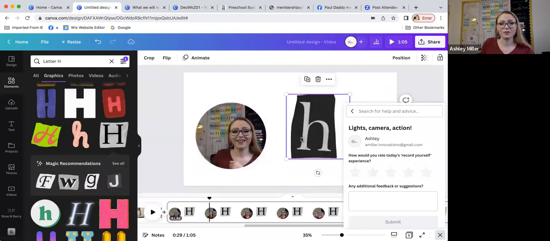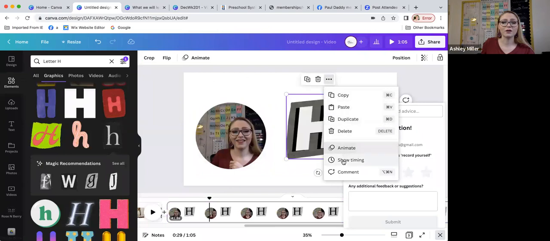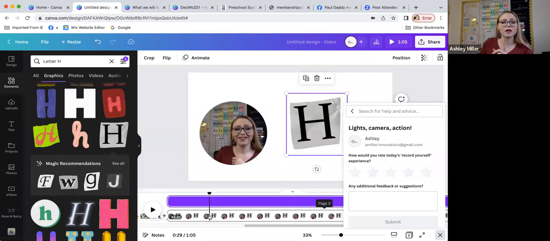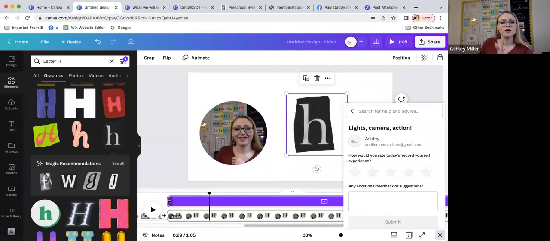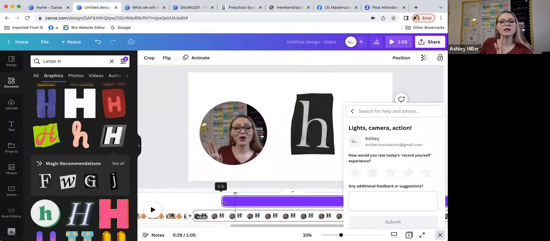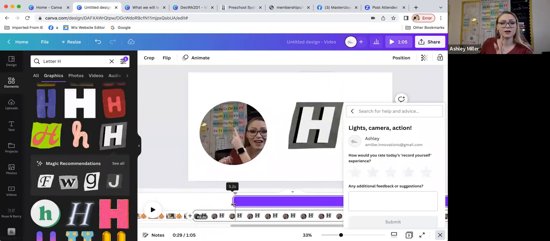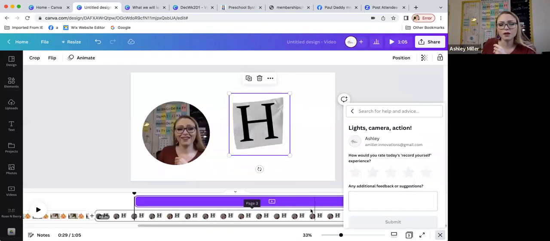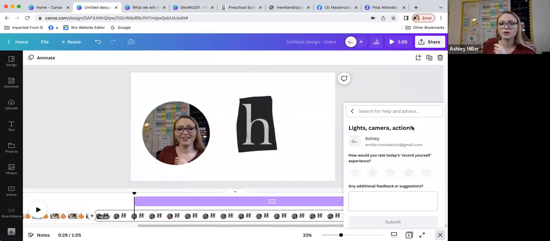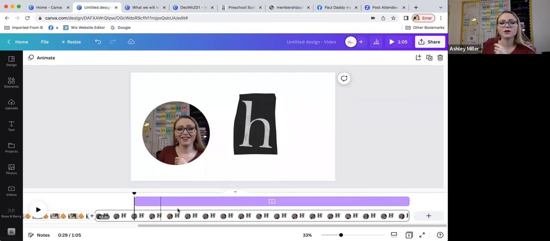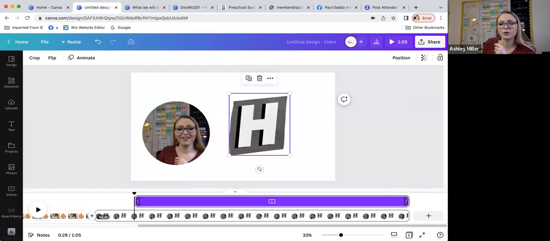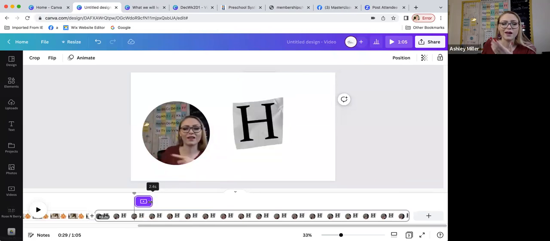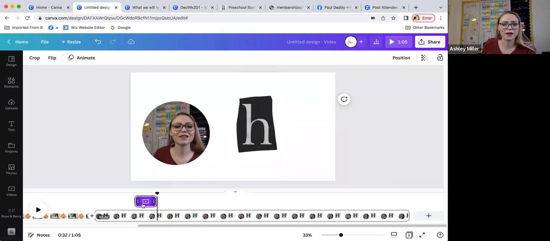I put that there. I come up here and I go down to show timing. Now see, it leaves that line right there where I paused it. So I know that I want to take the purple at least up to there, because that's where I paused it. And then I'll have to go down here to the end. I click the purple and then I drag it down. Let's just make it like a solid 3 seconds.